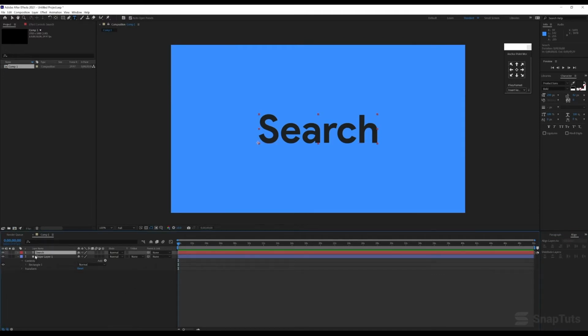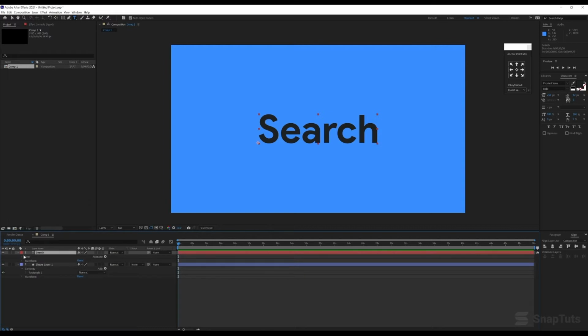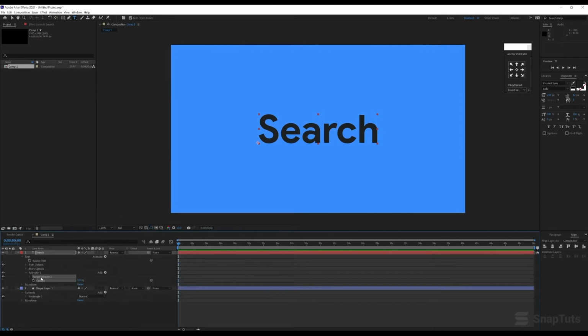So the next step is I'll click on this arrow on the left, and then I'll click on this arrow next to animate. So from the animate property, I'll click on opacity. So this will bring up the range selector. So I'll reduce the opacity to 0.